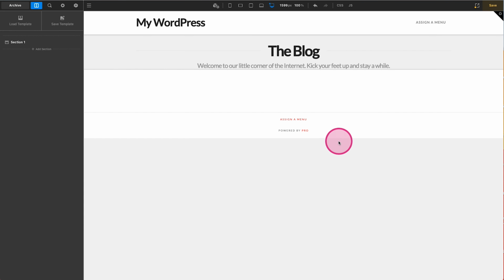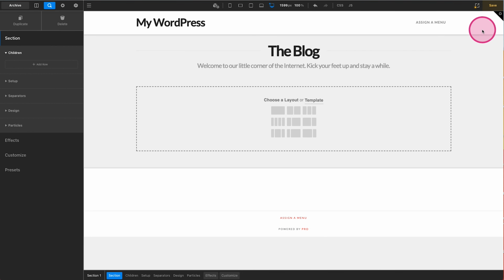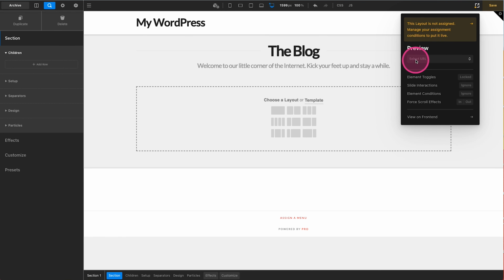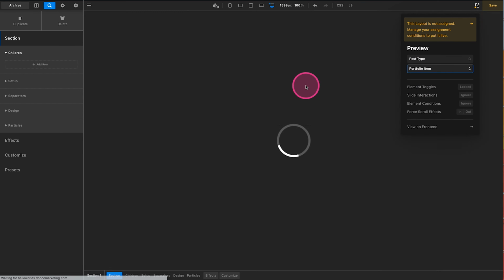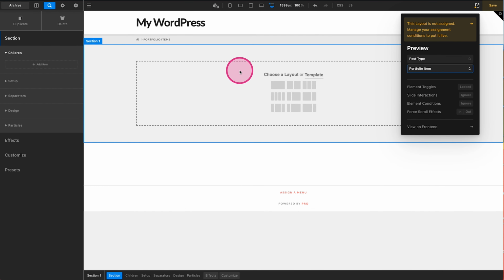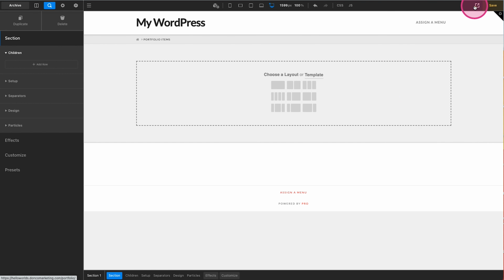And let's go ahead and just do this from scratch. We're on our blog, so it thinks this is a fresh install of WordPress. So right now the blog is set to my homepage, which is why it's showing me this. You can actually come in here to this little drop down, and you can specify which page you want to preview this as. So let's come in here and say we want to preview this as post type and portfolio item. And so now it's as if this was the portfolio archive. It's letting me preview that page. So you simply do that under the preview here.